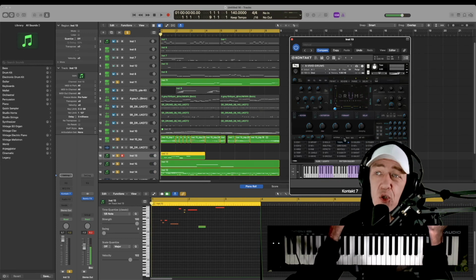That's how you become more efficient by duplicating your VSTi layers and keep working in the same instance in Logic Pro X.